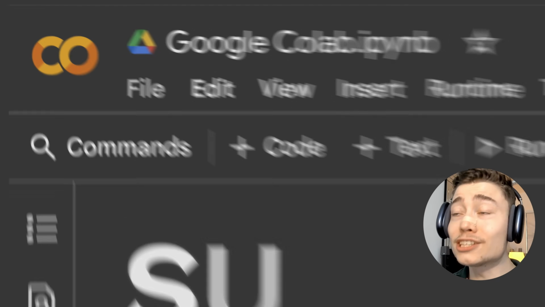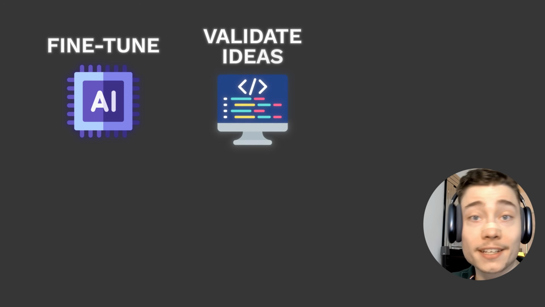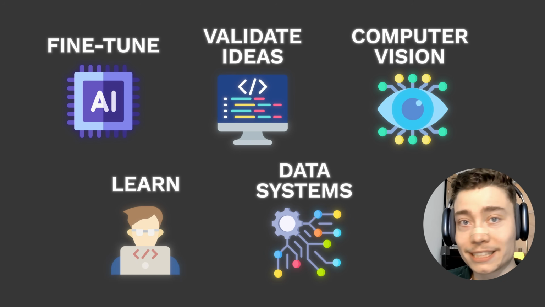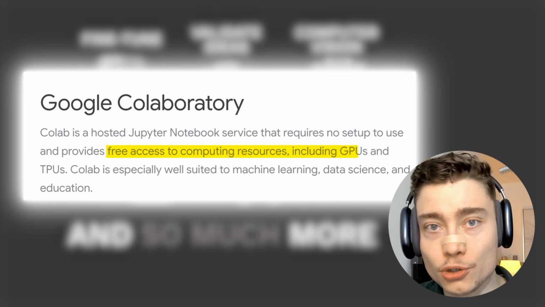Google Colab is a super underrated tool. It's the fastest way to write code. Period. You can use it to fine-tune AI models, validate startup ideas, build computer vision systems, learn how to code, run complex data pipelines, and so much more. Google literally gives you a free GPU to mess around with.